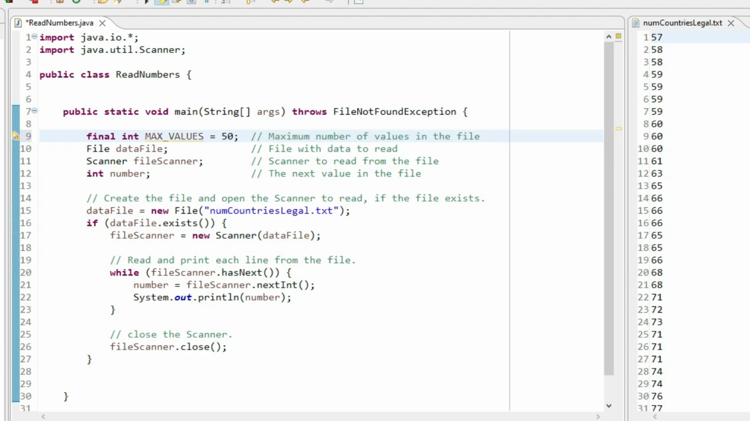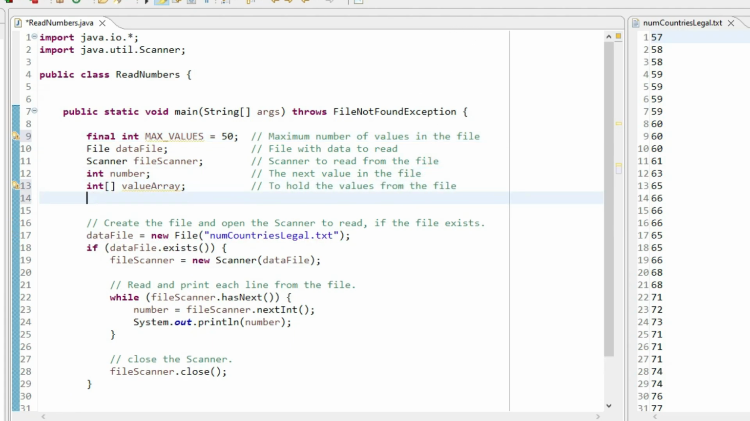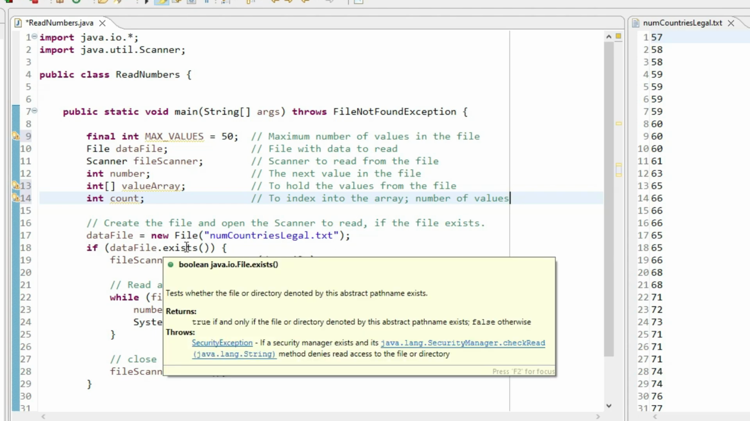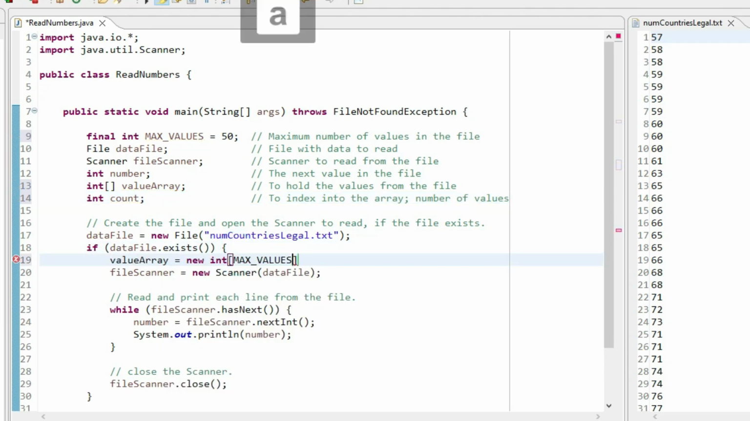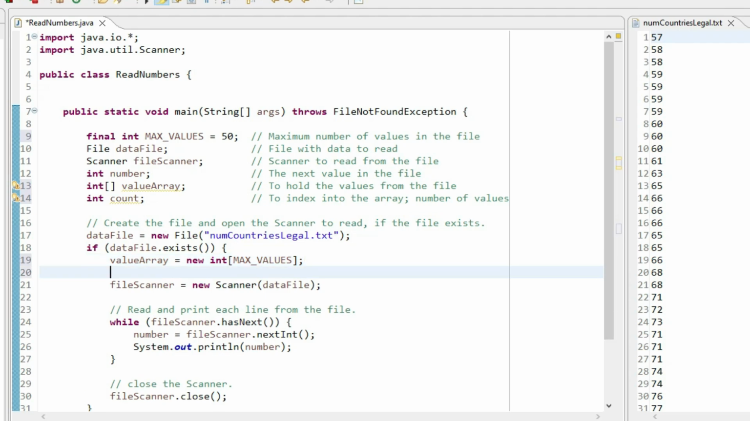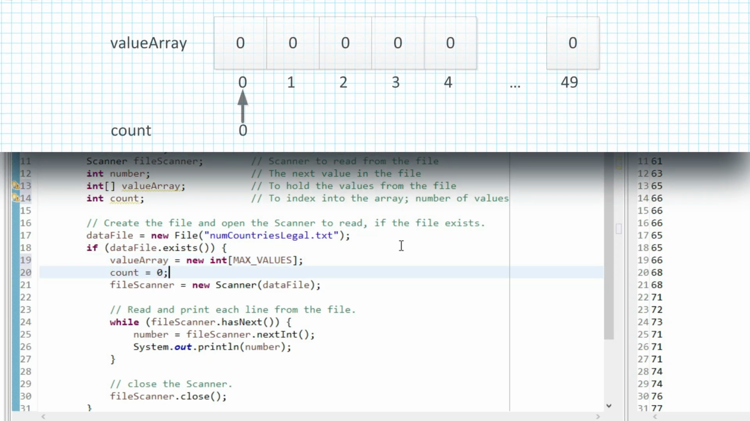And I'll declare an array for our values, int valueArray. You'll see that I'm going to need another variable, a counter variable to index into the array. So I'm going to declare that now, int count. Once we've confirmed that the file exists, I'll create the array, valueArray equals new int[MAX_VALUES]. And I'll initialize count to 0. Count now references the first location in our array. Remember, that will have been initialized with all 0 values.